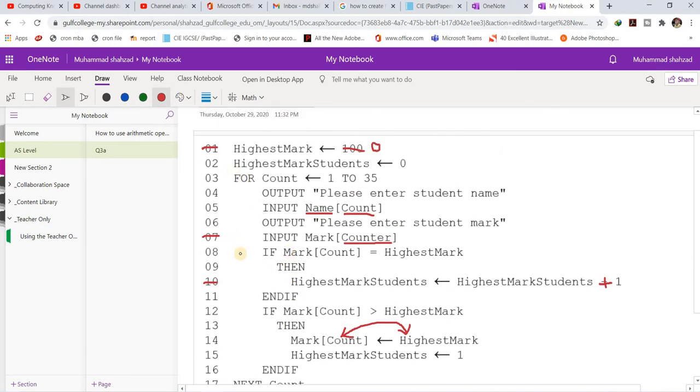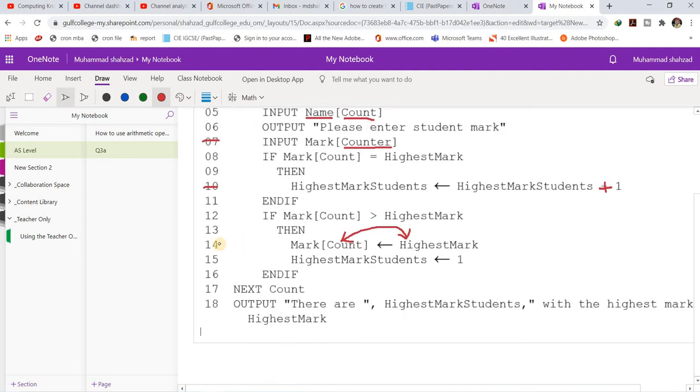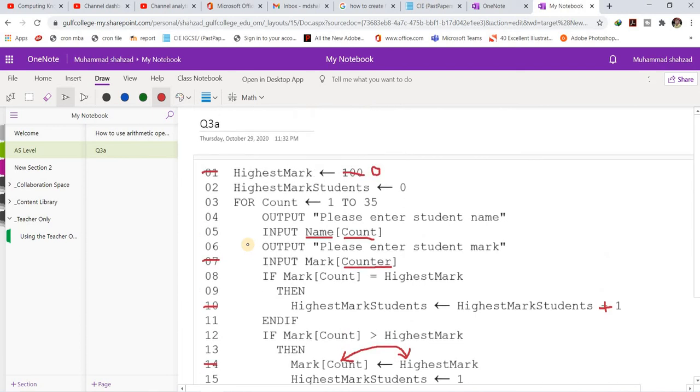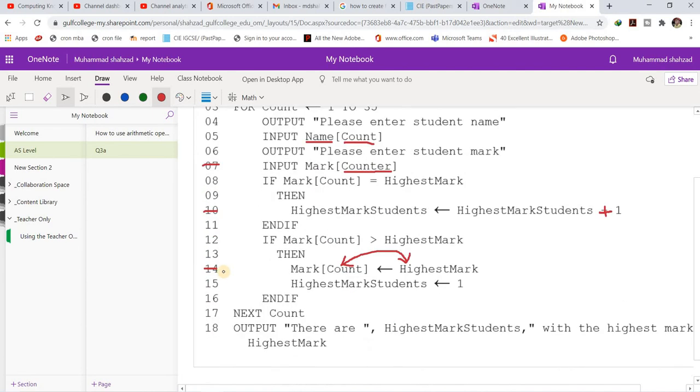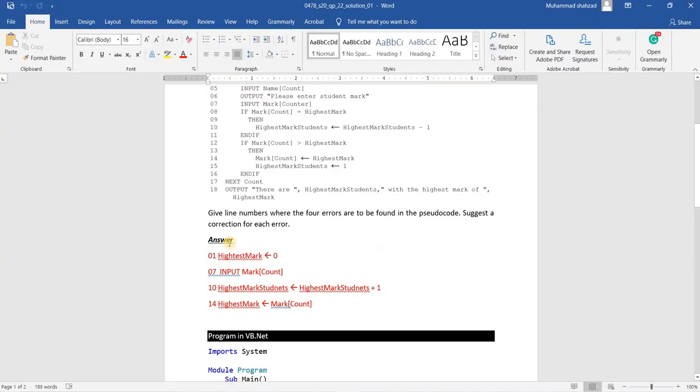How many errors are there? 1, 2, 3, and this is the 4th error. The same program I have implemented in Visual Basic.NET console mode for your better understanding. I have written the answer here: line number 01, line number 07, 10, and 14.